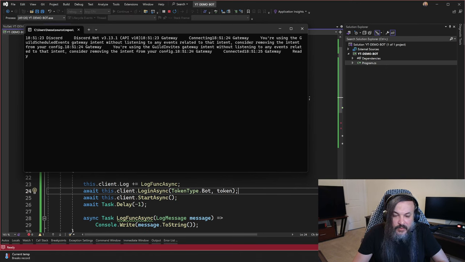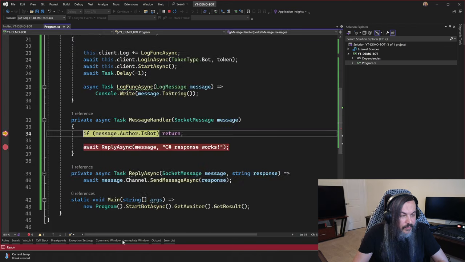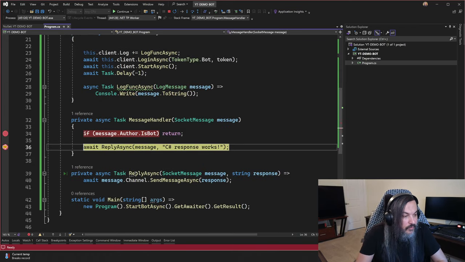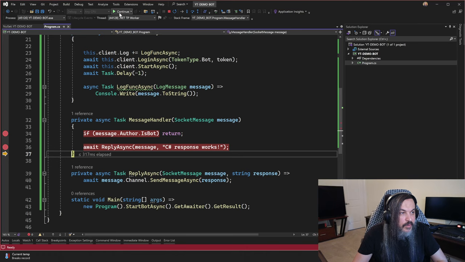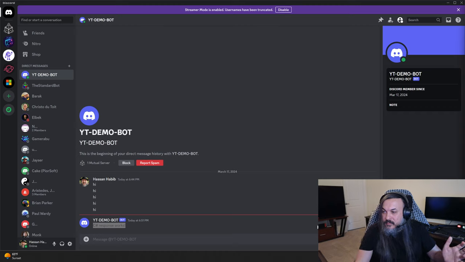So now if I go back to Discord, this guy is online. If I say hi to it, it will hit the breakpoint. Look at that. Beautiful. And then it will respond with whatever I want up in here. Here we go. See, C sharp response right here. How simple is that? So you basically log in, get the client, log in, hit the client, done. No problem.